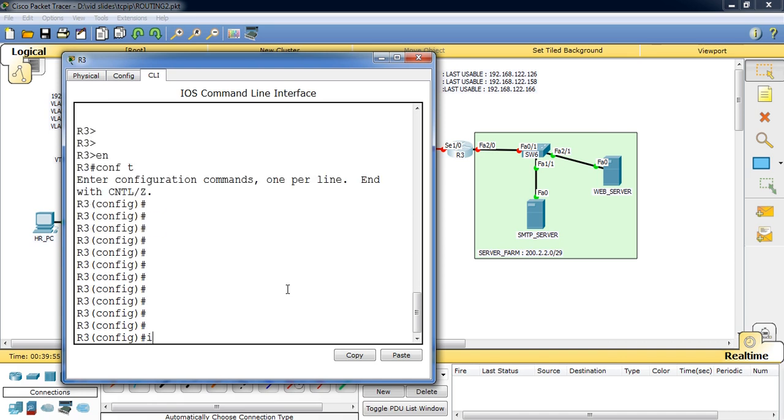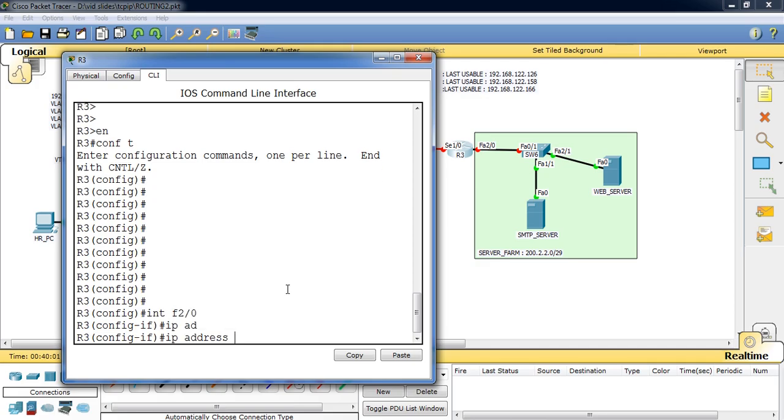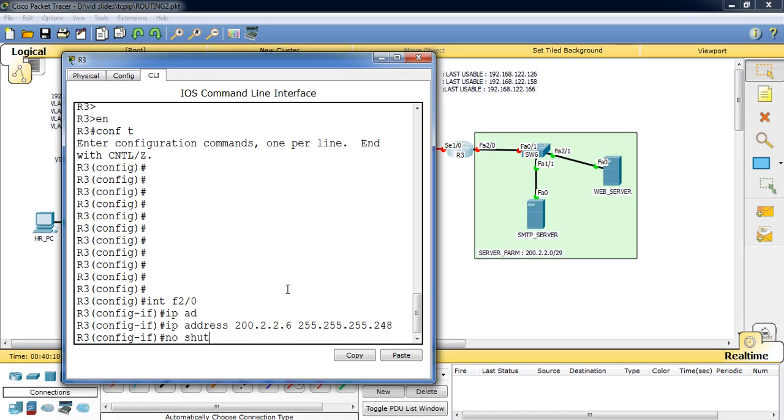I'm going to go to interface FastEthernet 2/0, and I'm going to say IP address 200.2.2.6, and it's 255.255.255.248. Let's issue the command no shutdown.